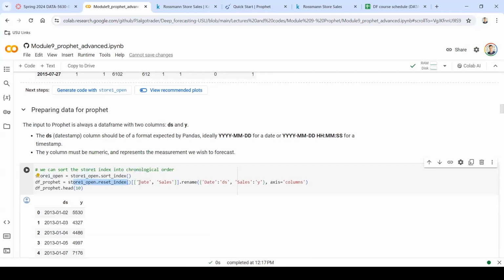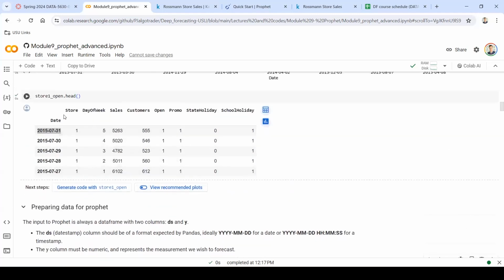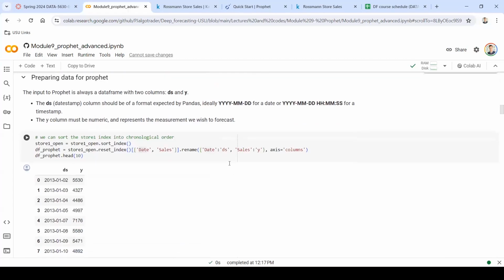I will need two new columns, dates and sales. Rename dates to DS simply because Prophet wants it that way, and rename sales to Y. This is what we're doing.